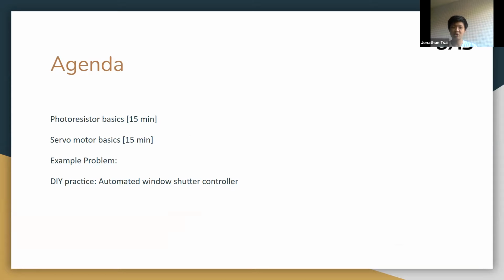Then I'll show you an example problem and show you how to navigate each of the setups for how you want to build the code. And then finally, we'll give you an assignment, and that assignment will help you practice and nail down each of the skills that you were showcased here today.